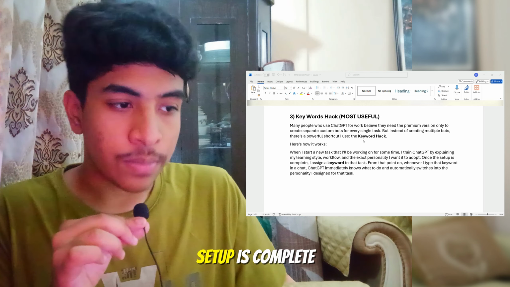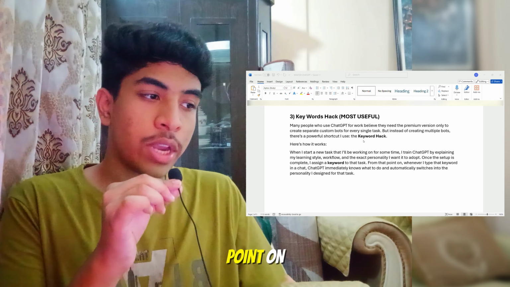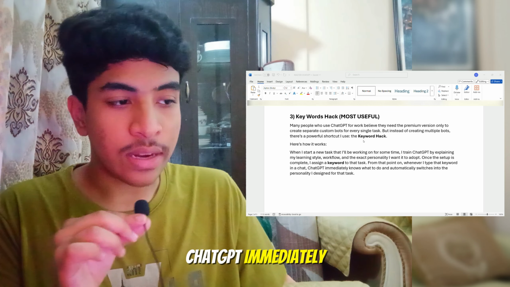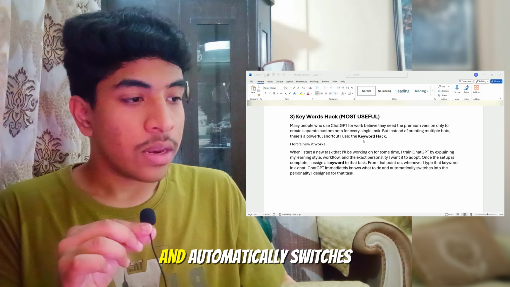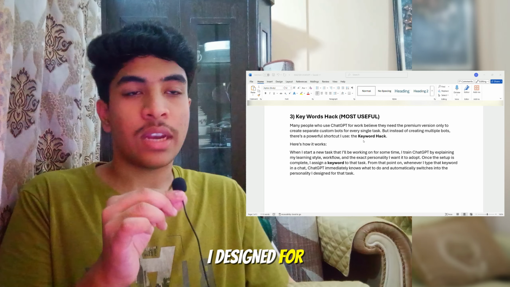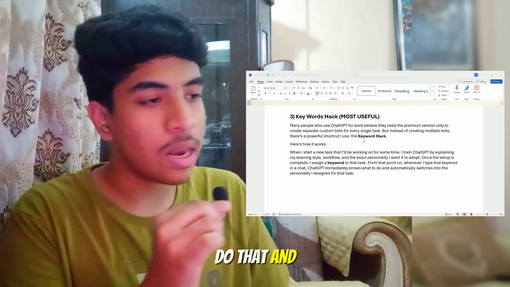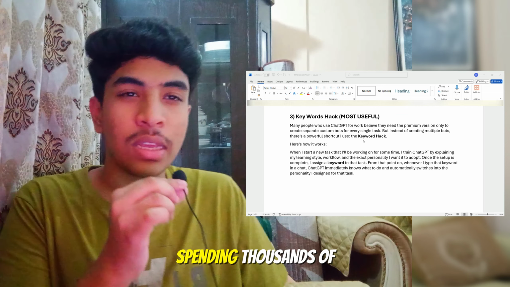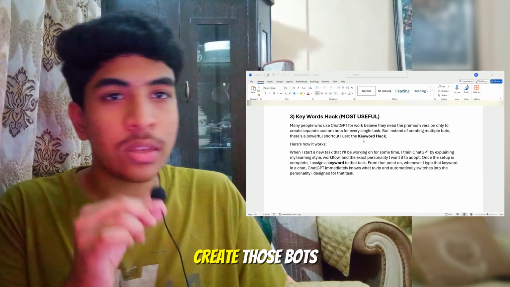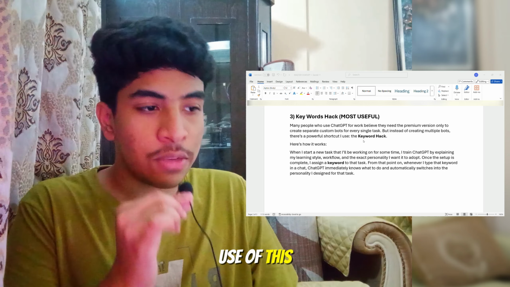So once the setup is complete, I assign a keyword to that task. From that point on, whenever I type that keyword in a chat, ChatGPT immediately knows what to do and automatically switches into the personality I designed for that task. Now you must be shocked at how I do that and how this works, because people are spending thousands of dollars each year just to create those bots. So let me explain the practical use of this keyword hack.